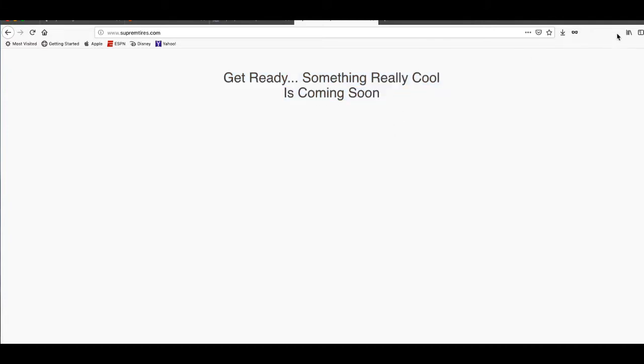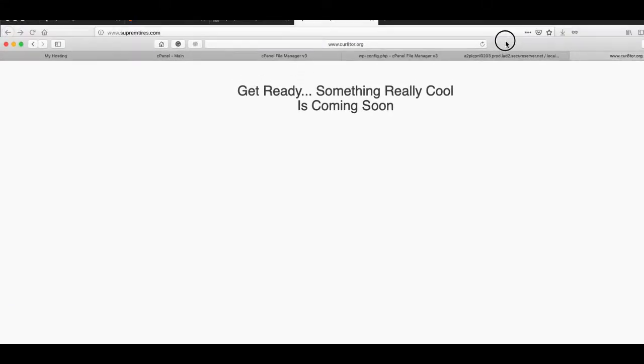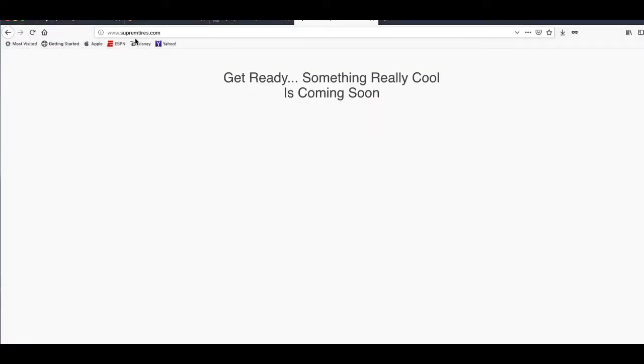And if you look at the other screen we had, which was this one, this domain name, this was the original website. Now we go back. As you can see in Supreme Tires, we have this going on. And that's it. That's pretty much it. That's all you have to do to move one website from one GoDaddy account to another GoDaddy account.